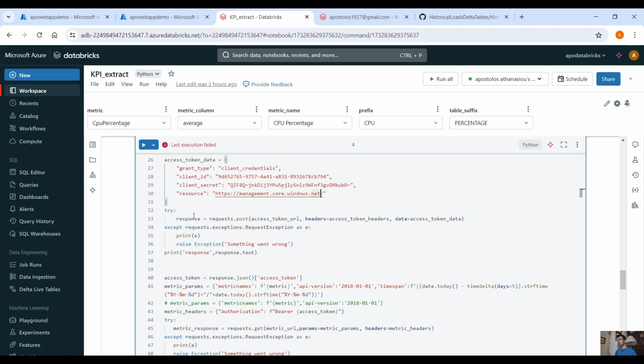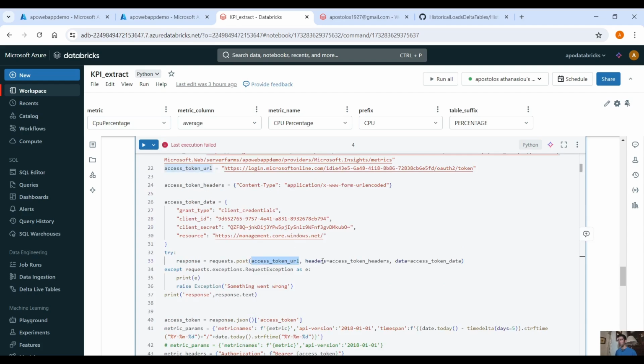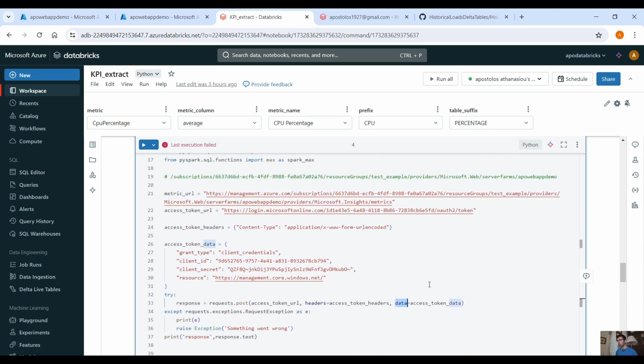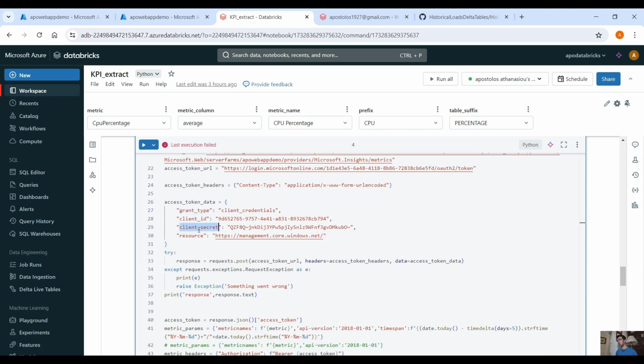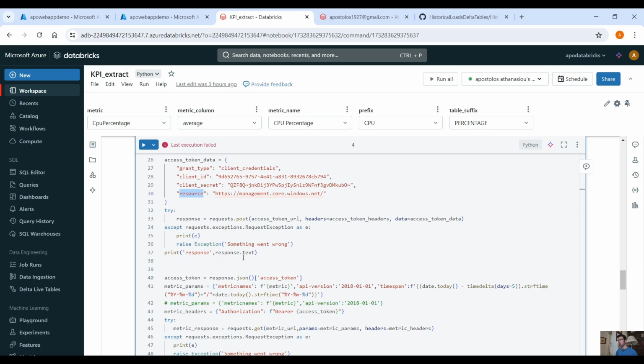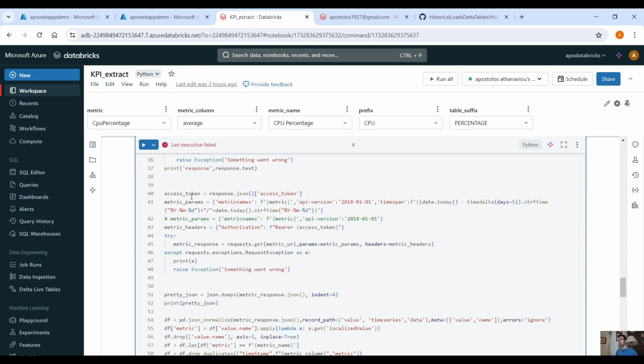resource management.core.windows.net, and then we perform a post request using this access token URL, the headers, and the data, right? Access token data here with the grant type, client ID, client secret, and resource. And then we are going to get back the access token. You can get the access token using response.json and then access token inside the parentheses.